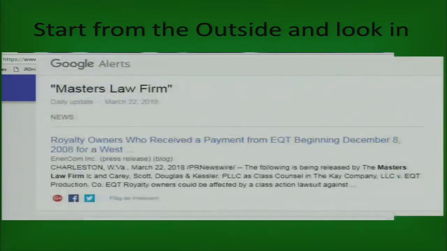You get an email, whatever email you told it to send it to, with links to the stories. This is the last one we got about our big class action lawsuit against Equitable. It was a story in a trade magazine about the notices going out for the lawsuit. So that's good to know, and it's a good thing to keep track of.